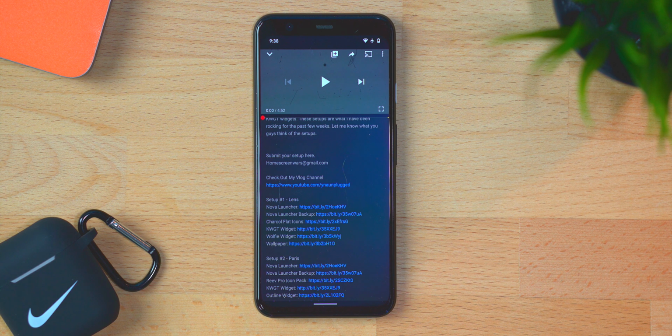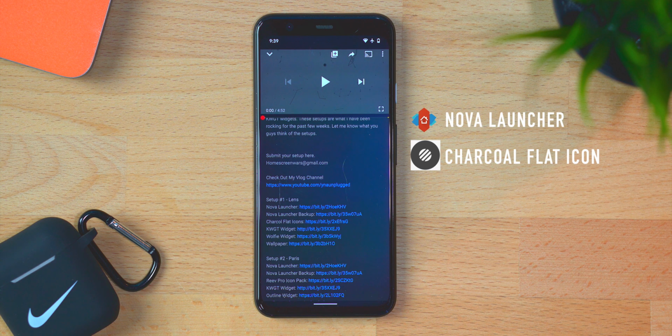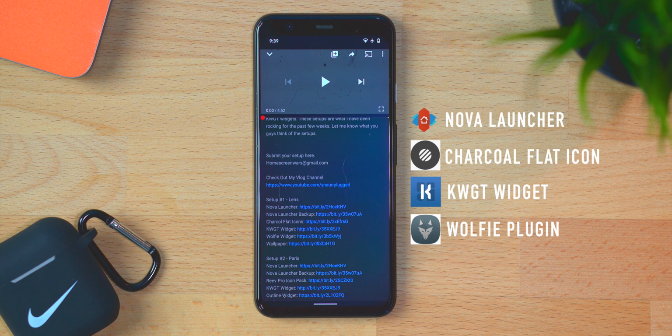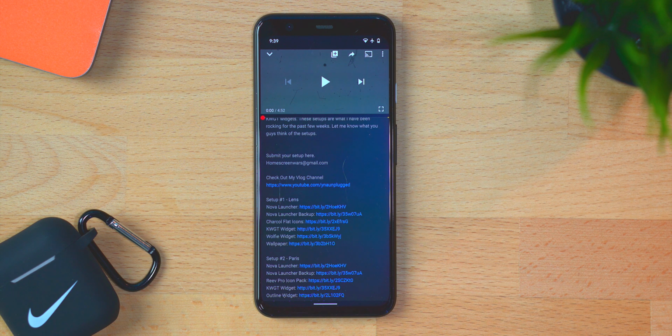So in this setup, you're going to need Nova Launcher. You are going to need the charcoal's flat icons. You're going to need KWGT and the Wolfie plugin for KWGT and also that wallpaper. Now, everything that I've just mentioned will be also in the description of this video, so you don't have to navigate to that video, but I'm going to go ahead and start downloading things.